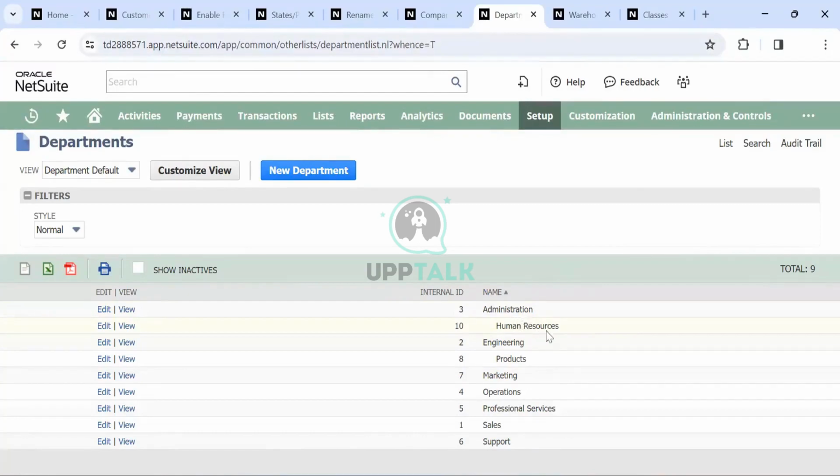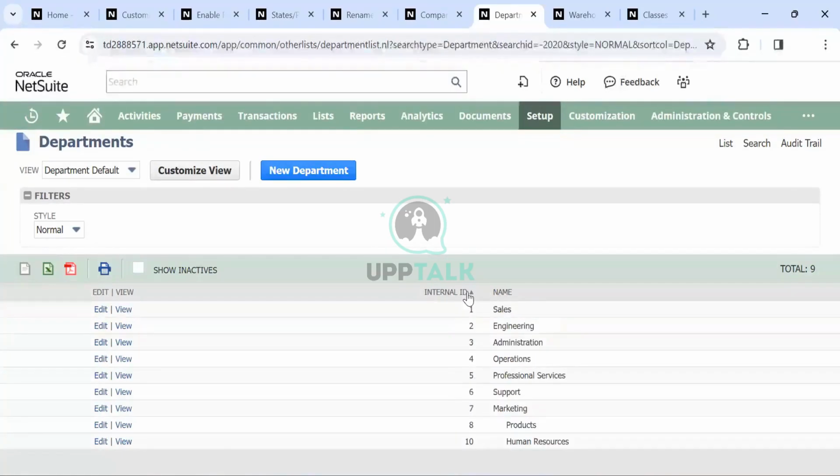Now tell me, the internal ID does not have any sequence. As you can see, this particular triangle is used for the sorting of the accounts. I can change it. Now we are getting it sorted only on the basis of internal ID, but again Human Resources is coming last.